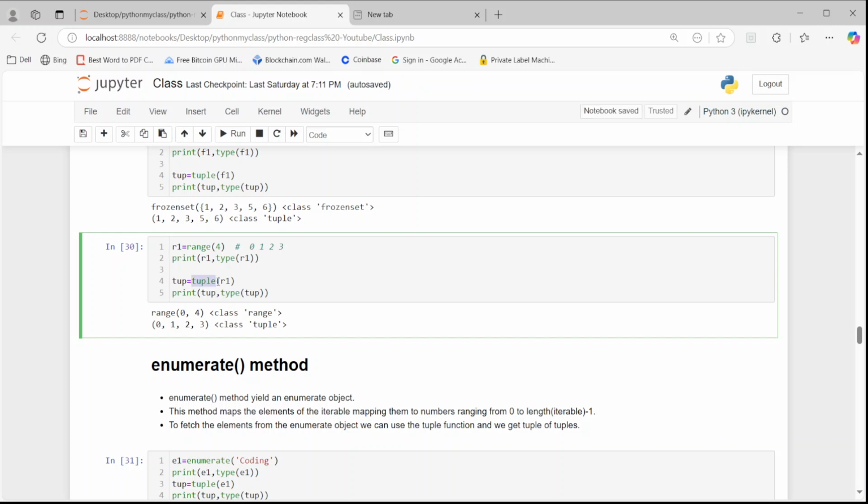So tup is equal to tuple(r1). Inside the tuple method, you're passing this range r1. So now you're typecasting this range into a tuple. When you do print tup, comma, type tup, you will get this tuple consisting of the internal values of the range, that is 0, 1, 2, 3. And it belongs to this class tuple. So if you want, you can just run this.